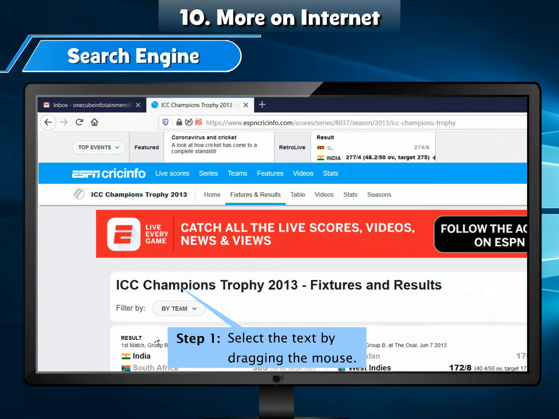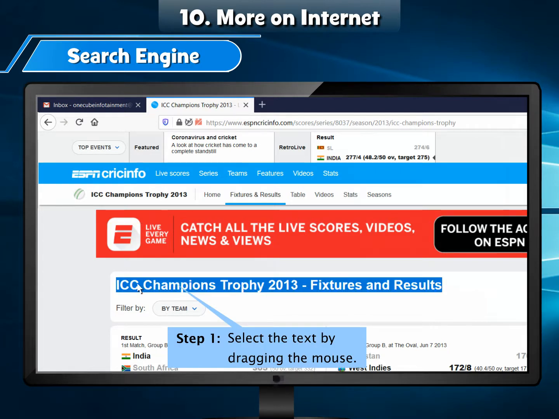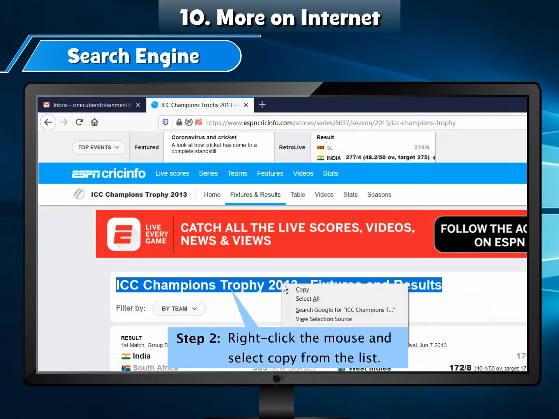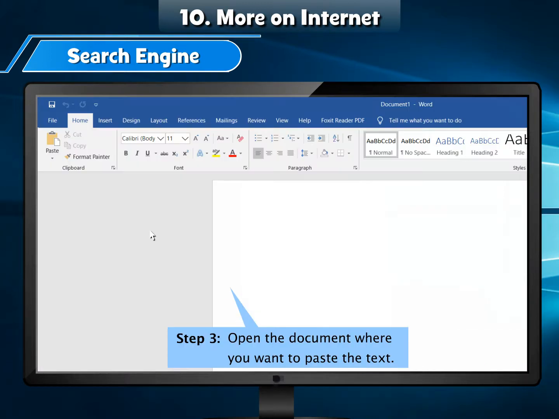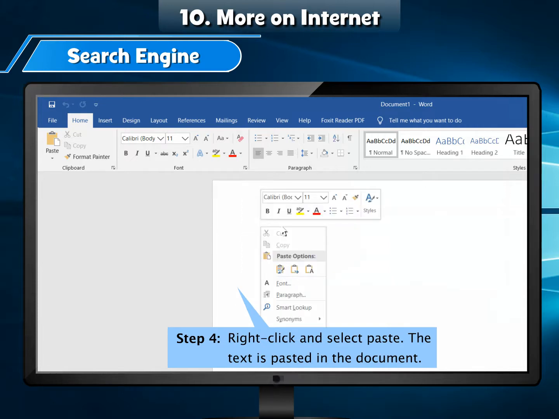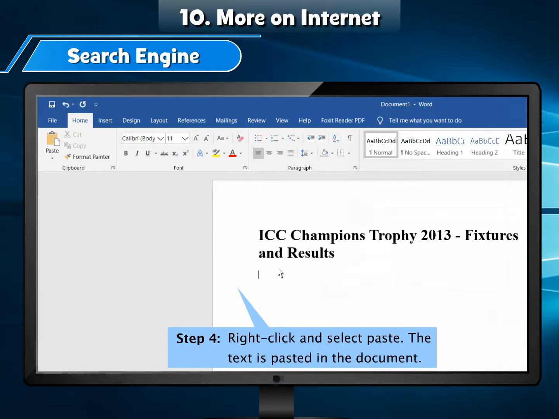Step 1. Select the text by dragging the mouse. Step 2. Right-click the mouse and select Copy from the list. Step 3. Open the document where you want to paste the text. Step 4. Right-click and select Paste. The text is pasted in the document.